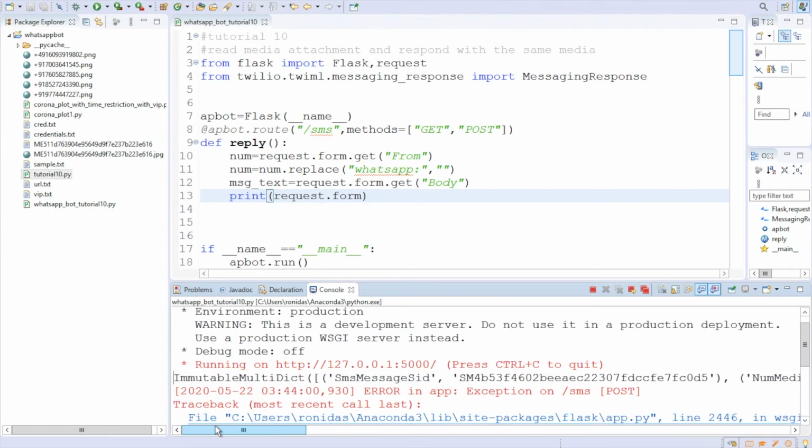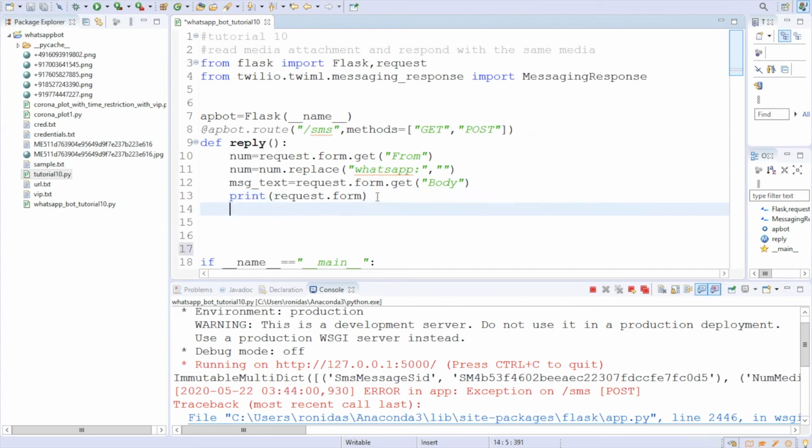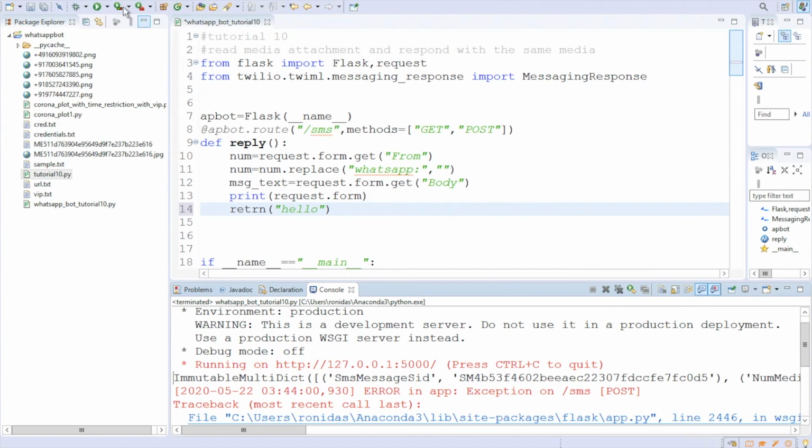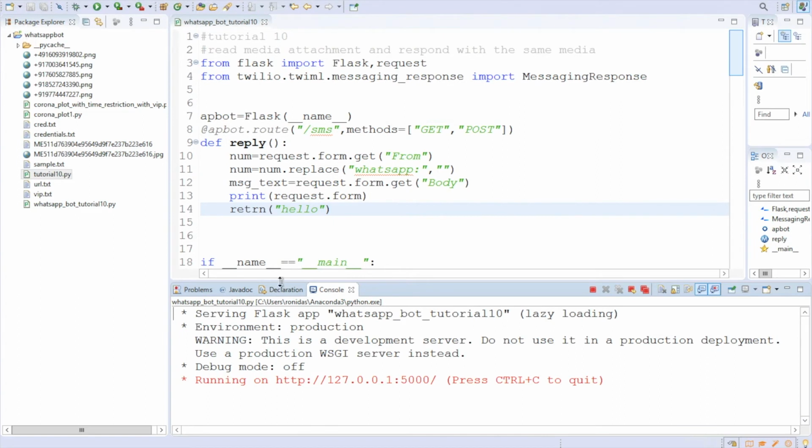Now I'll try to do something. Let me return something, hello. This time this should not throw any error. Let me run this thing. Okay, this is running.